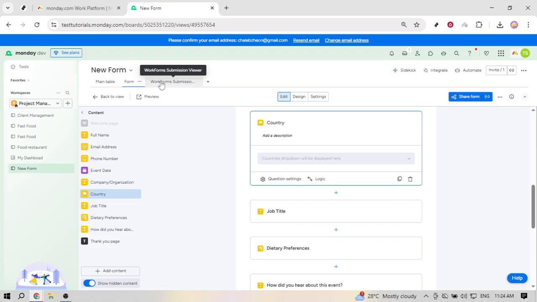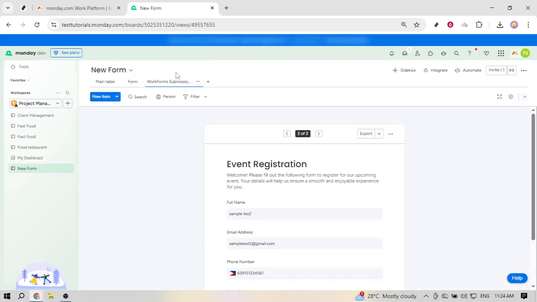To collect responses, distribute the form link to your audience, and watch submissions populate your board in real time. Notifications and updates will help you stay on top of new entries, and filters on the board can highlight the most urgent or relevant submissions.